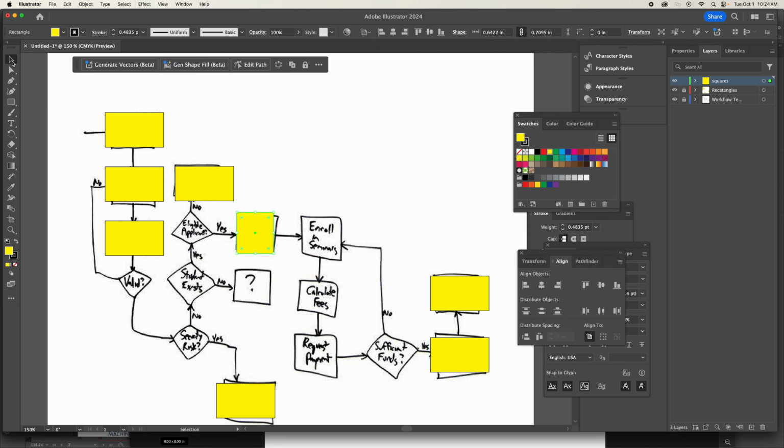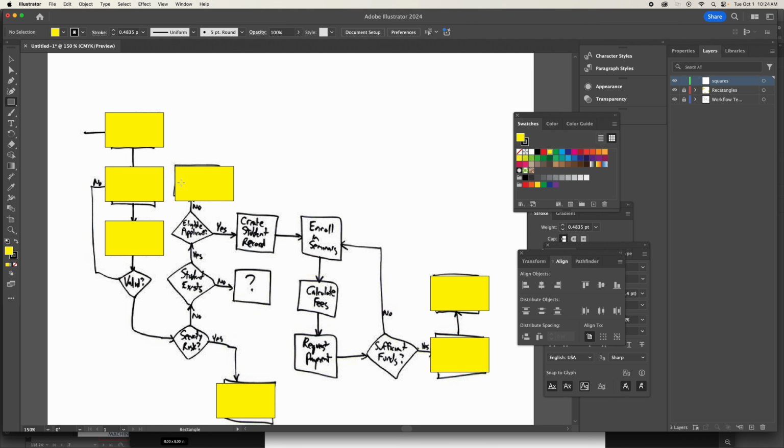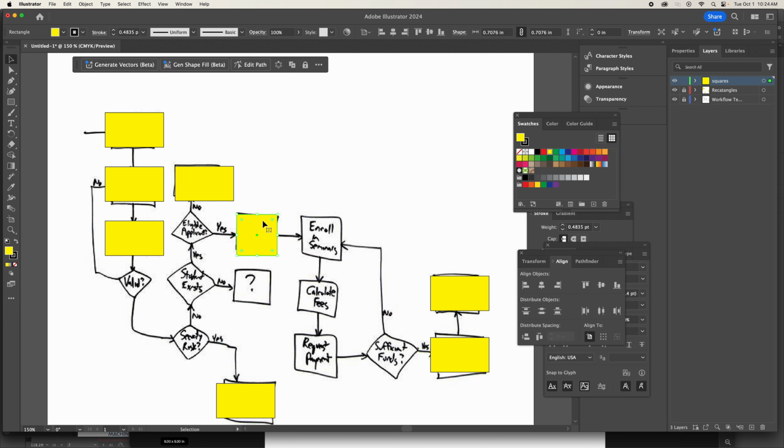And it's not perfect. Let me try it again. So what I did last time, I let go of the shift key, take the rectangle, hold the shift key, drag it down, and then let go of the mouse first, and then lift your finger from the shift key. And in this one, because I want them a little bit different, well, my swatches is open, I'm just gonna go ahead and select the pink color for now.